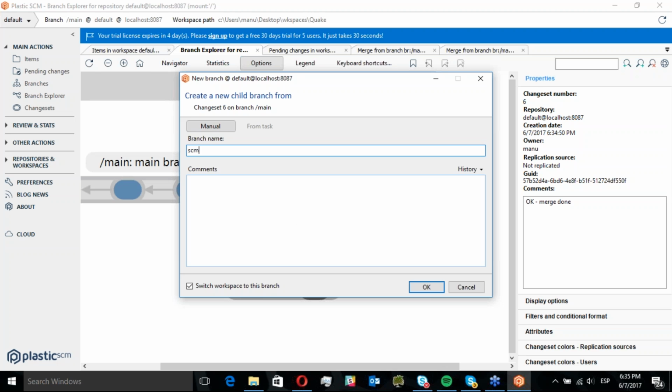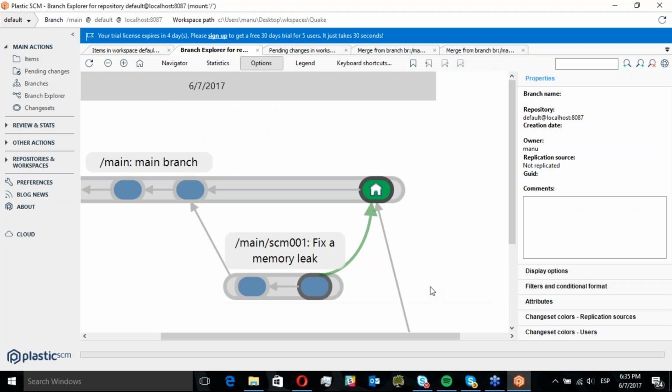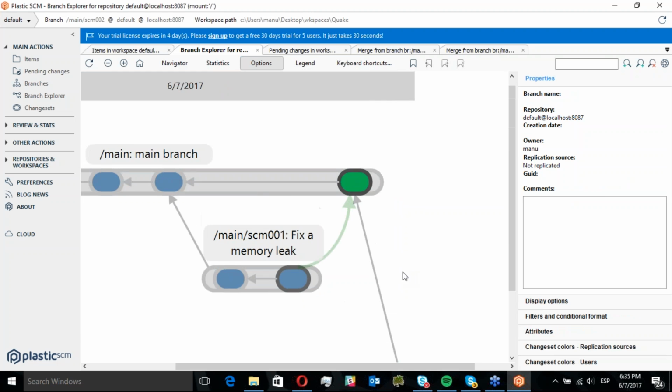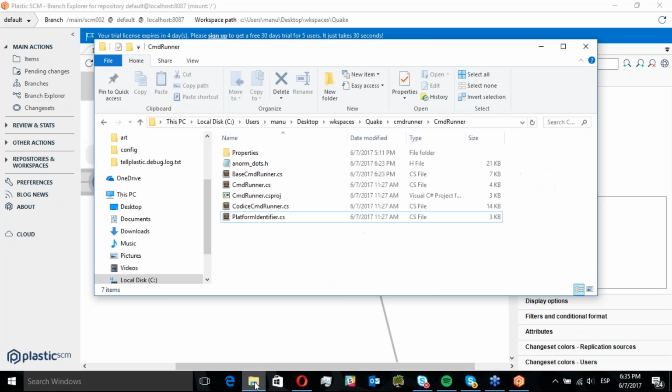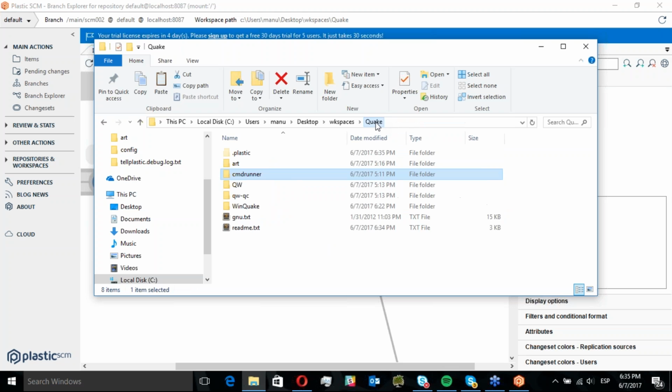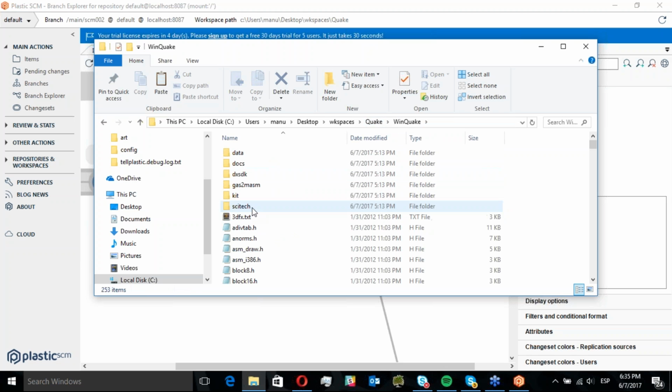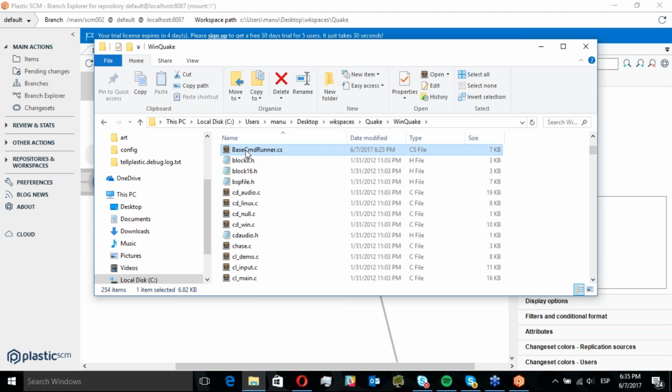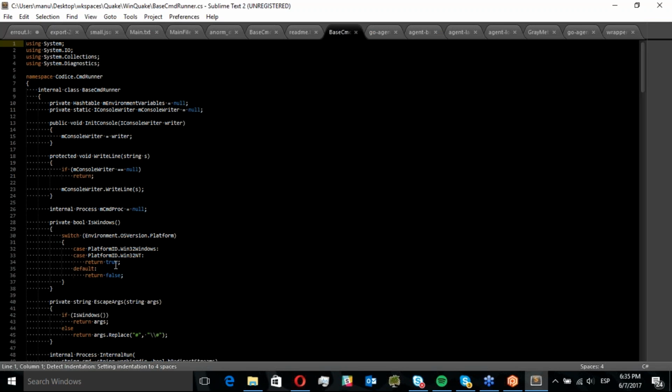So let's create a new branch, the SCM 002. Let's switch my workspace to this new branch, sorry. Okay, now I'm working in here, and let's do a more difficult thing. So let's go and this base runner, okay, let's cut it and paste it in WinQuake directly. Let's now open this file and modify this method.